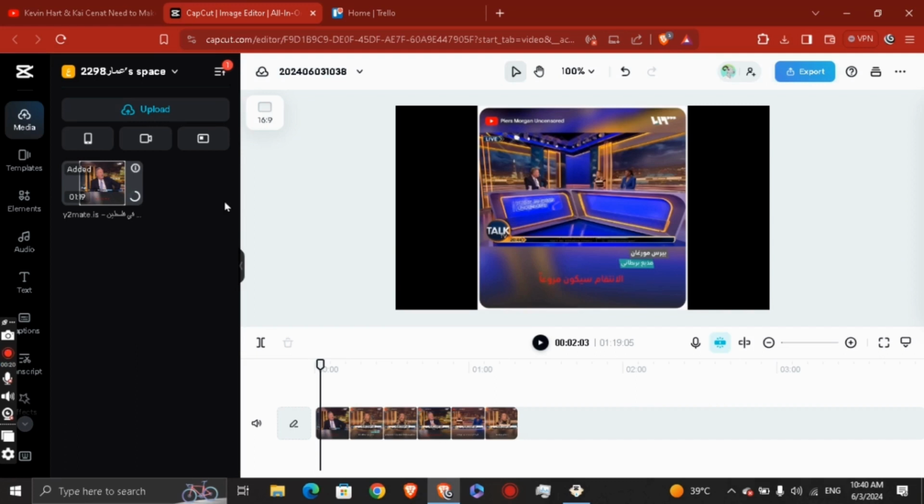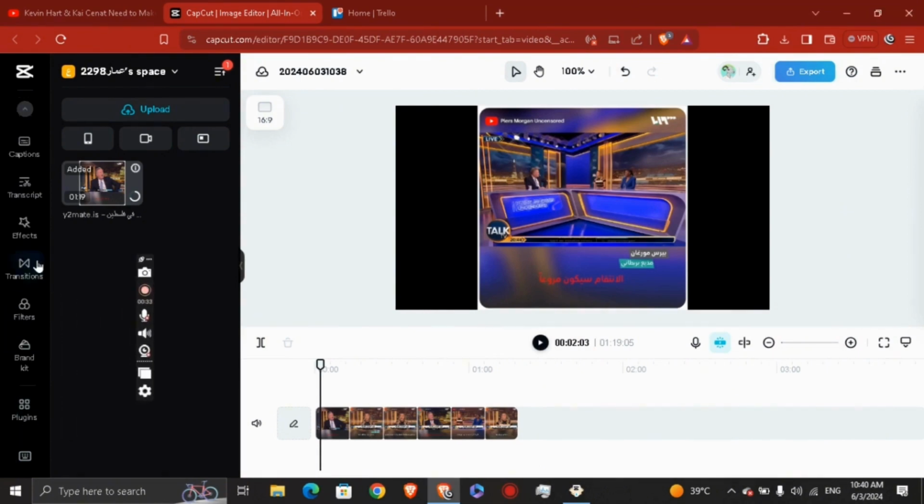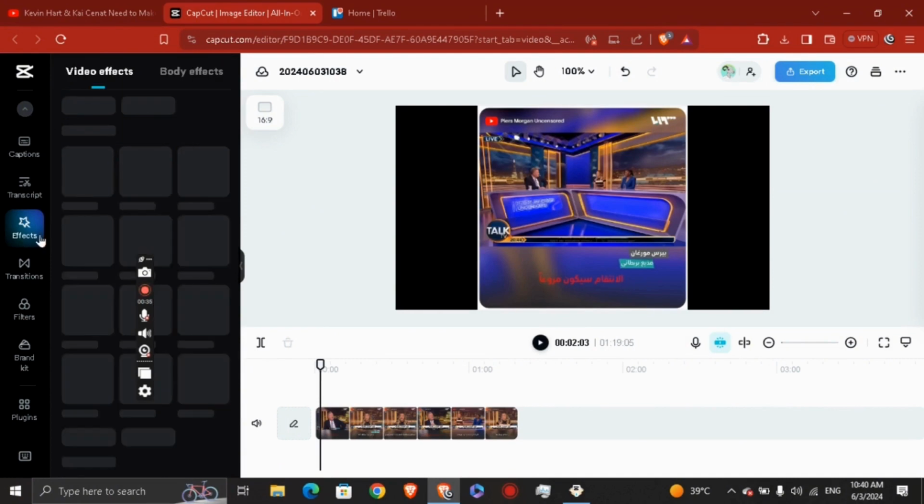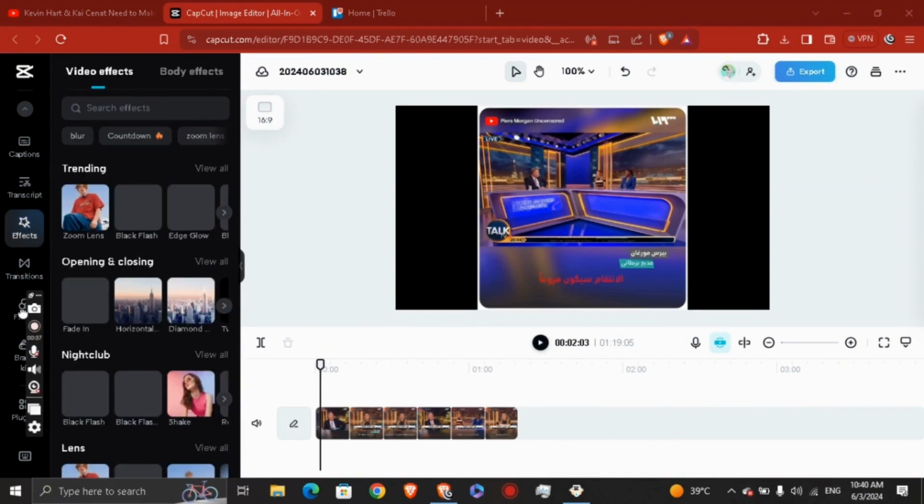Now, if I wanted to add the blur, I'm going to see many tools right here. What I'm going to do is scroll a little bit down and you're going to see effects. Click on it, and then I'm going to go ahead and see the many effects that have been provided by CapCut. So I'm going to just search in the effects right here.